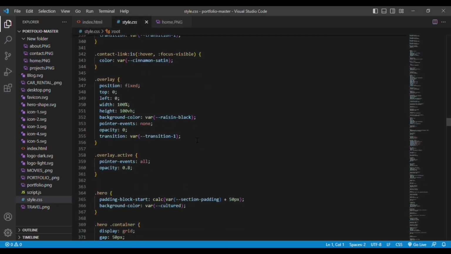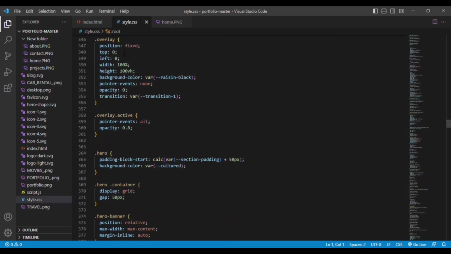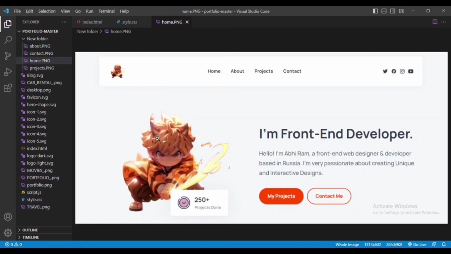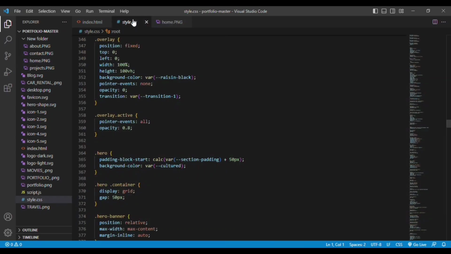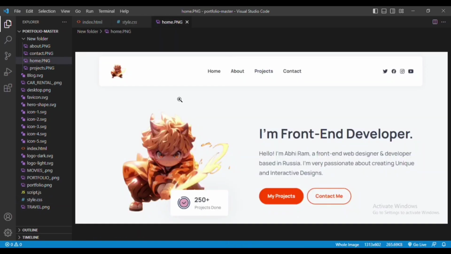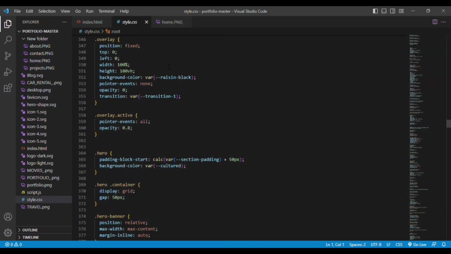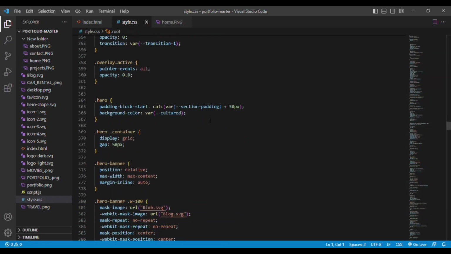Then we have overlay, that is fixed, top is 0, left is 0, width is 100%, height is 100%, background color is 1, pointer event is none, opacity is 0, transition is var. You can see here this image is actually hovering onto another image, that is nothing but overlay. And for that overlay we have this 250 plus projects done, this values given. So by using this overlay we are able to fix the position and we are able to arrange the element onto it. That is our portfolio image.